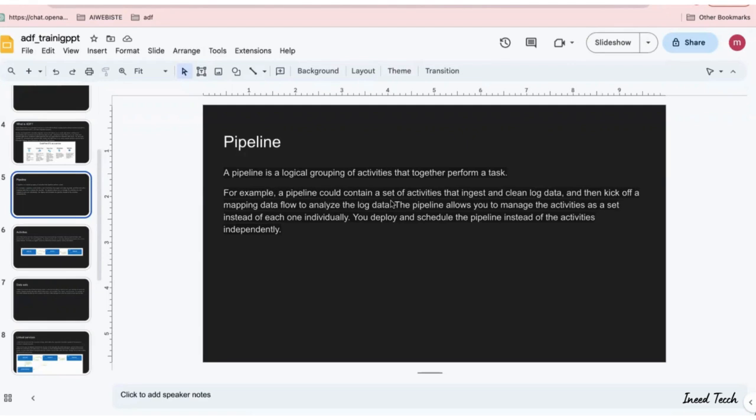A pipeline could contain a set of activities that ingest and clean log data and then kick off a mapping data flow to analyze the log data. The pipeline allows you to manage the activities as a set instead of each one individually. You deploy and schedule the pipeline instead of the activities independently.